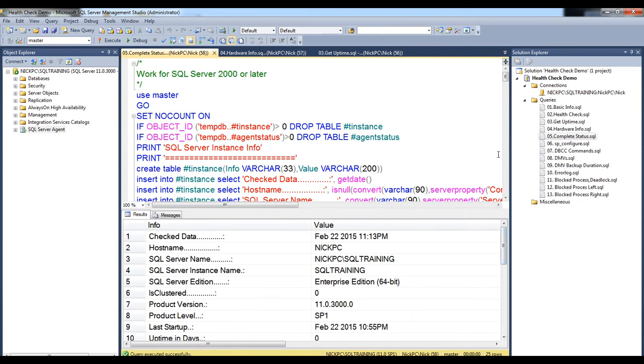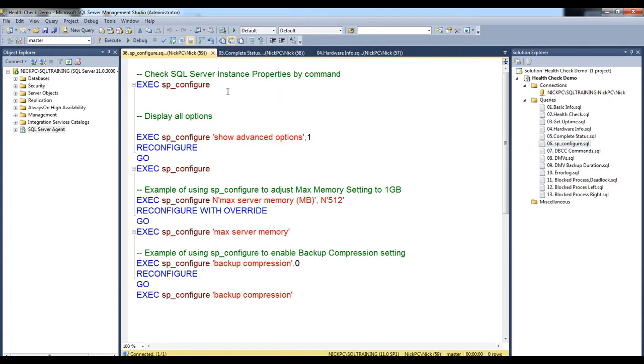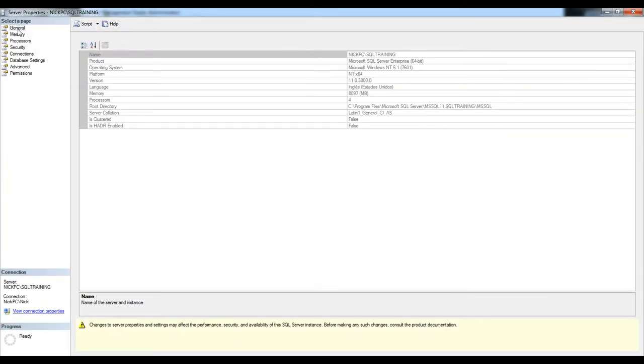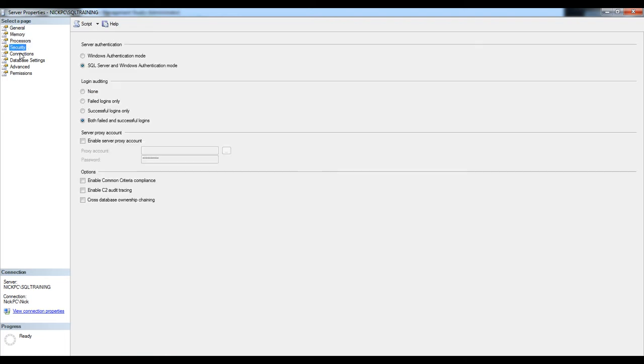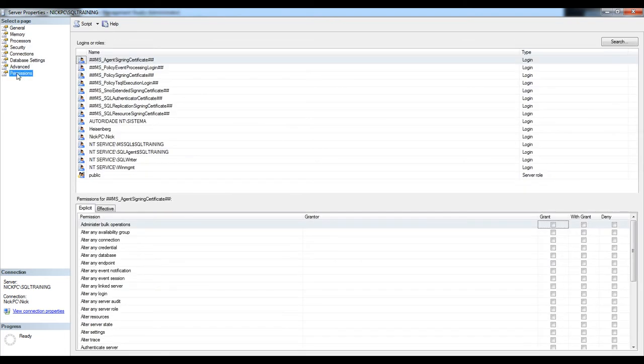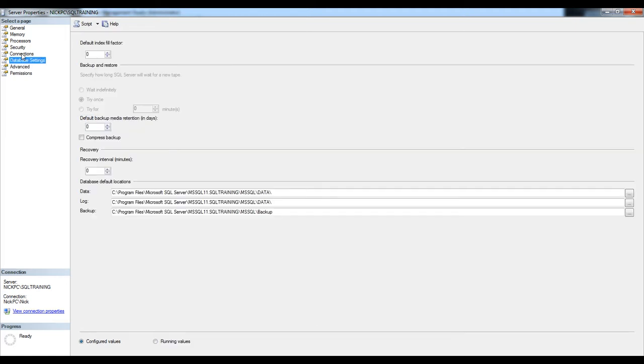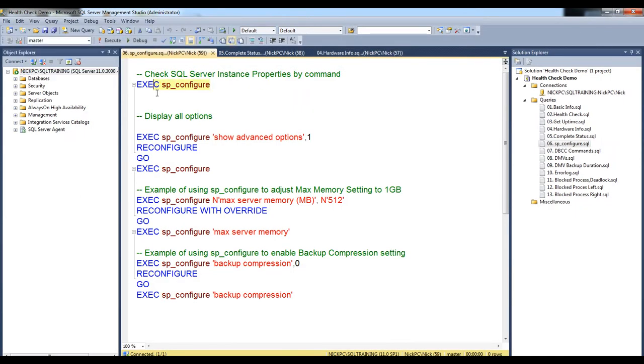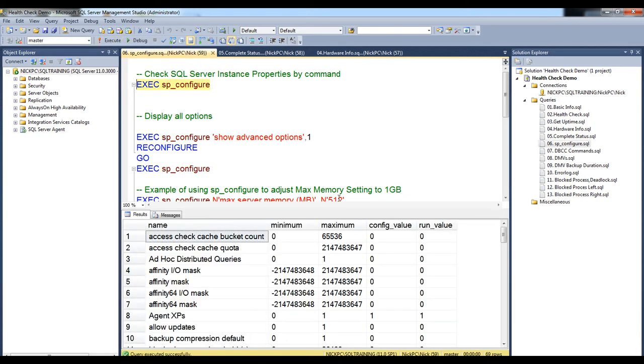Okay. Now let me show you sp_configure. This command is useful to check the properties of SQL Server. So if I right click here in the interface and click properties, I'll have general, memory, processor, a lot of things here I can see or even change. But instead I'm going to show you by command first. So let me run sp_configure. As you can see, 69 rows affected.